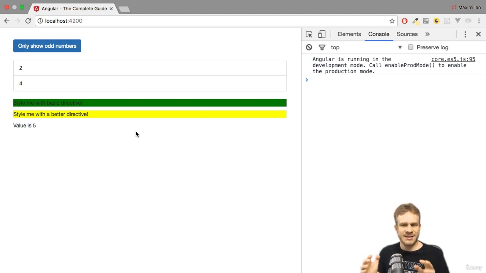So let's move on. Let's add a directive to our recipe book in the next section, and then let's move on in the course. See you there.